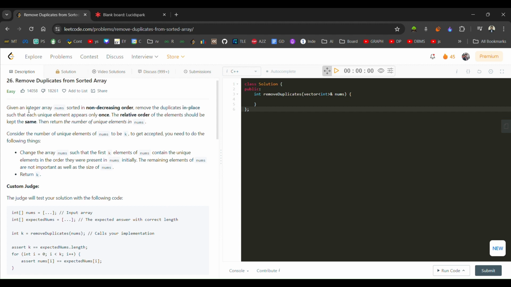Given an integer array nums sorted in non-decreasing order, remove the duplicates in place such that each unique element appears only once. Okay, so the relative order of the elements should be kept the same. Then return the number of unique elements in nums. Okay, so we have to return the number of unique elements. So we have to count the unique elements, I guess.